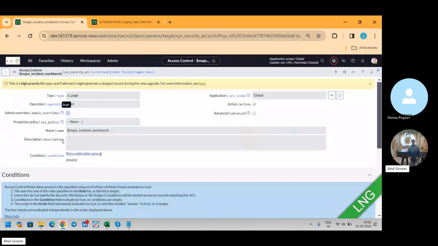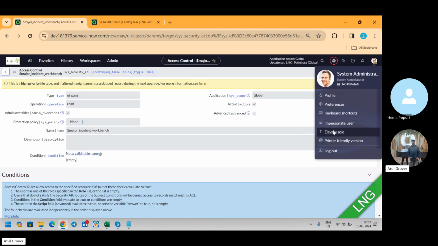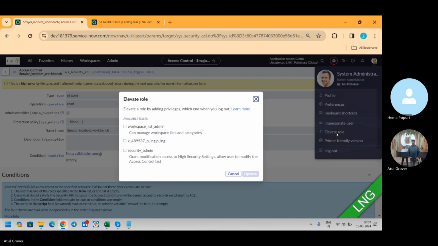In the same manner, ServiceNow says that I have an elevated role. Go here and click on this, Elevate role. What does this elevate role do? Leave these two things, I have them because I am working on some other workspaces as well. See this thing only. What does it say? That this is a very high security setting.